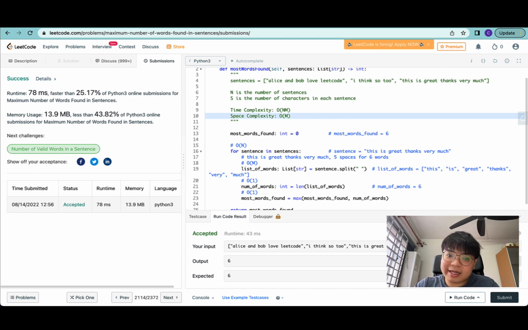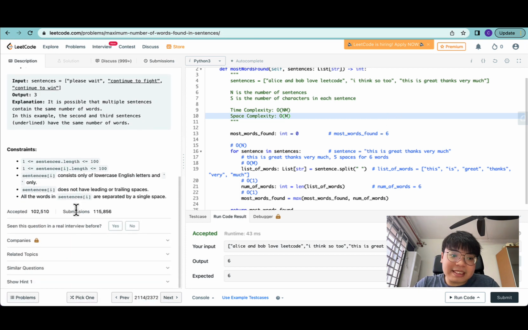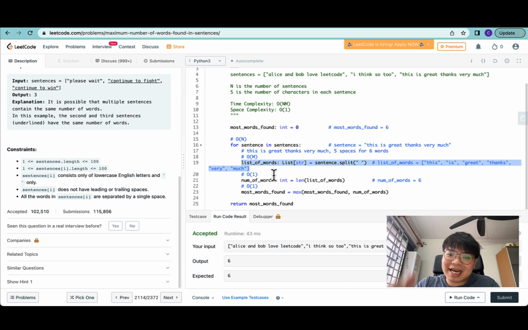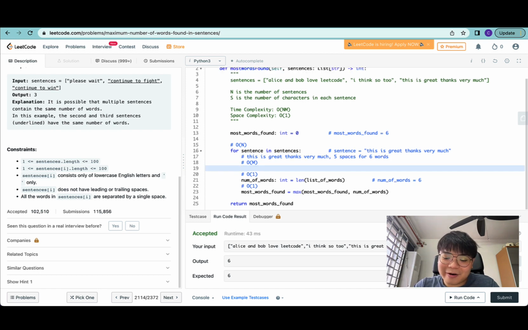But because we overwrite it on line 19, it's at least O(M), where M is the longest sentence in this case. But since M can only be up to 100, space complexity isn't too great, so that's fine. Okay, but if we want to make this O(1), we can choose not to split it, and instead we'll just count the number of words.